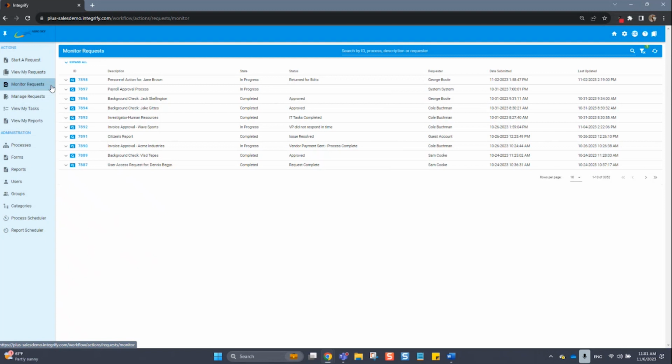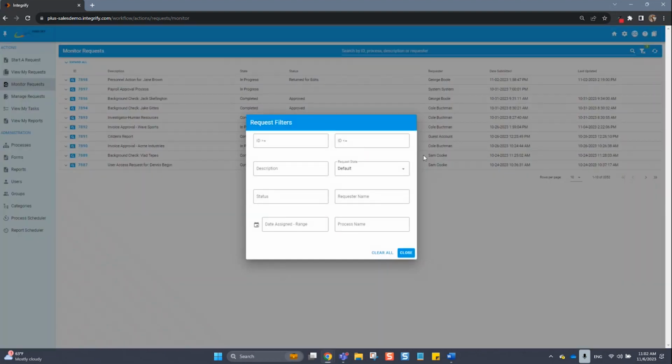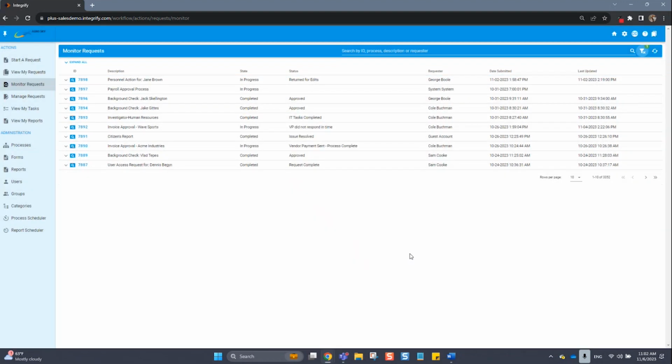Monitor requests will allow you to see all the requests that have been submitted in Integrify, regardless of who submits the request. This is going to be read-only access. With this view, you can also select the search option in the upper right-hand corner to search for specific requests, or you can use the filter icon to choose different request filters here. Monitor requests can be super helpful to managers who need to view requests in the system that have been submitted and check on their status.